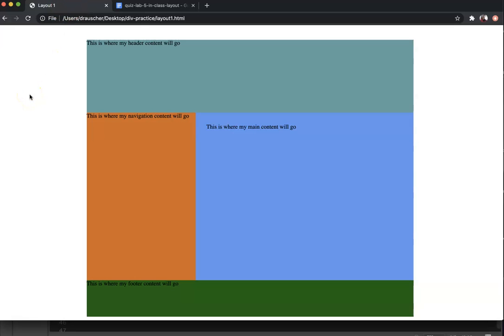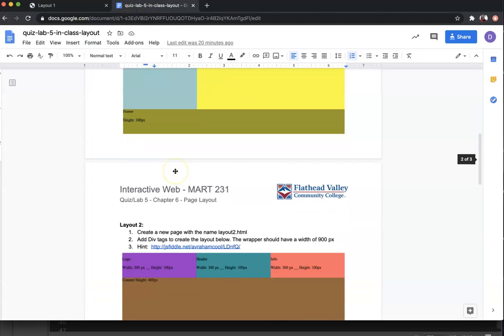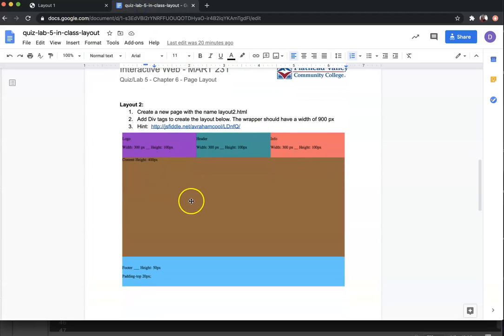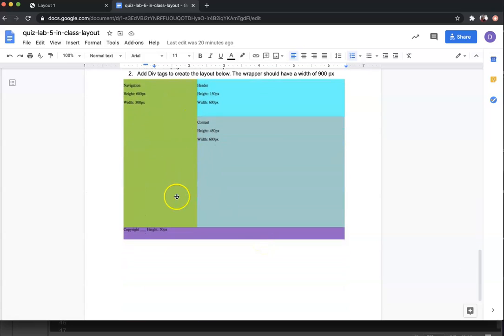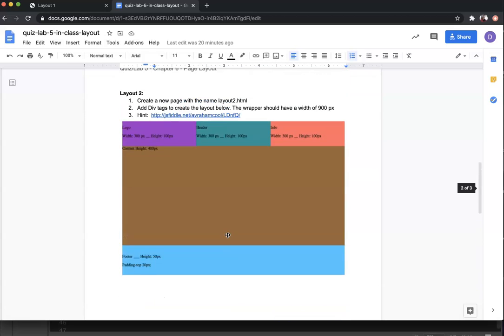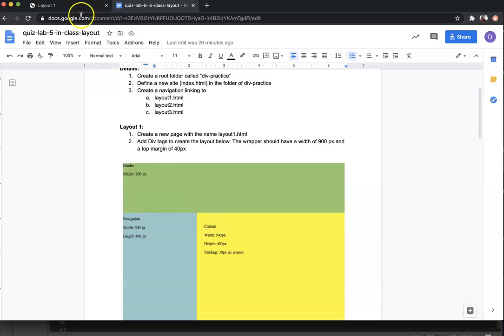You're going to need to do layout number 2 and layout number 3. So here's layout number 2. You're going to want to play with floats here for this top part. And here's layout number 3 with our navigation all the way over on the left and a header, content, and our footer. So you're going to have 3 layouts total.